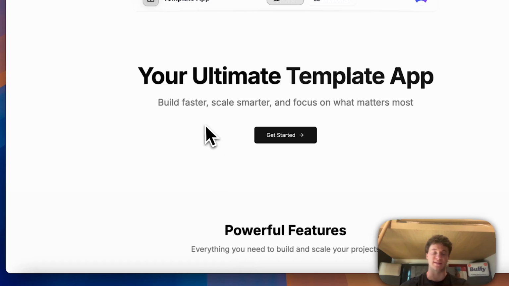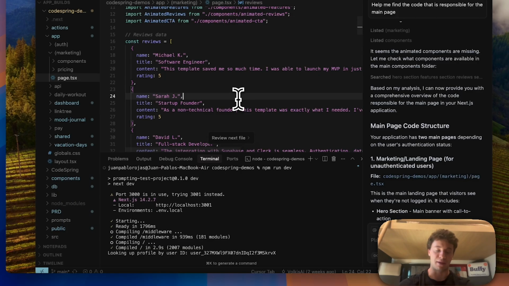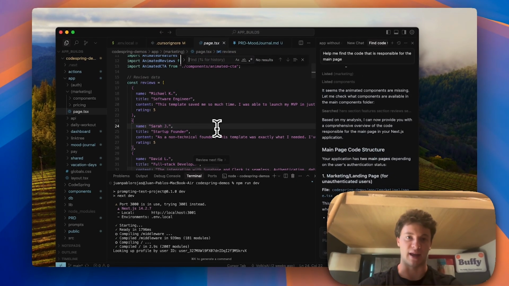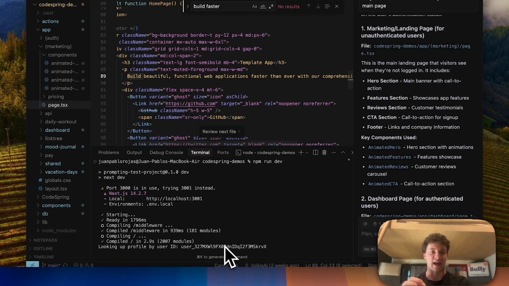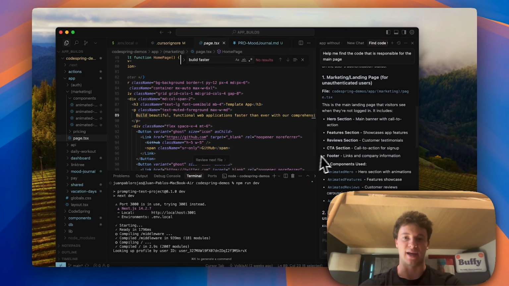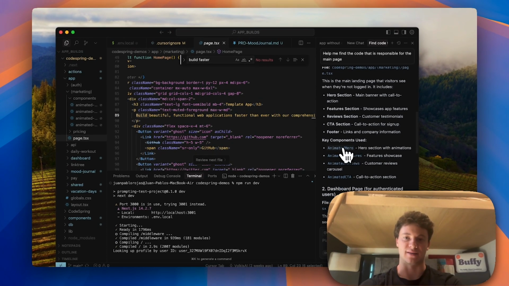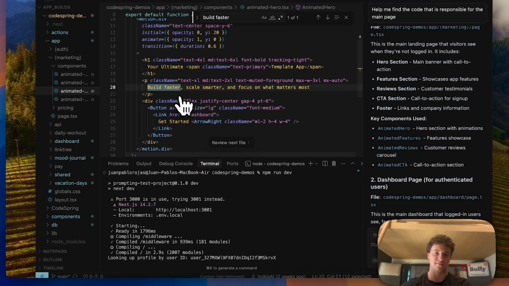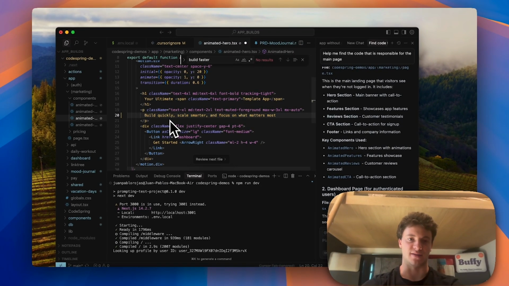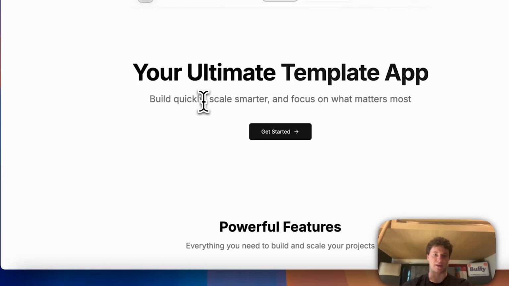Now, to actually confirm that this is the page that we want to edit, we'll just go ahead and edit this. Instead of build faster, we'll just write build quickly. So within the page that the Cursor told us, we'll do Command F and search build faster. So as you can see, it wasn't actually in this page, but we can go ahead and look to the other components that Cursor requested. So we can see that it suggested animated hero. We can look for it here, and as you can see, here it is. We'll go ahead and change it and save our changes. And as you can see, it is that component because it changed from build faster to build quickly.